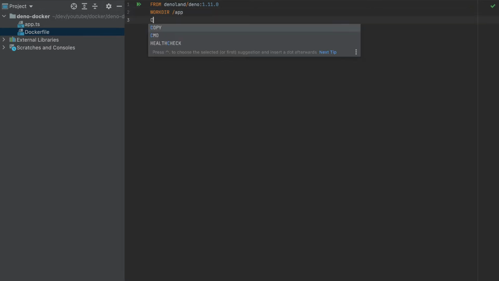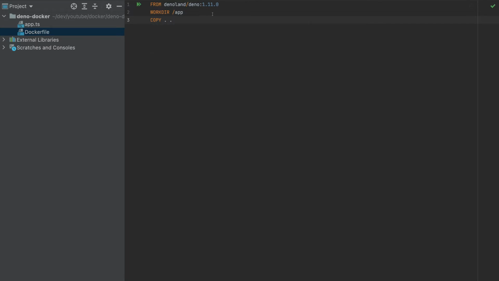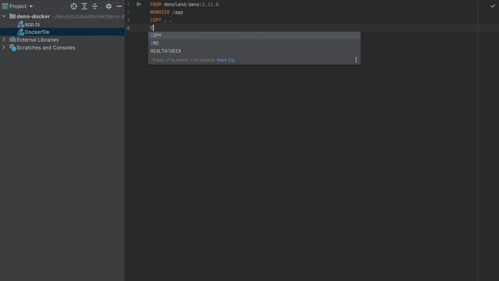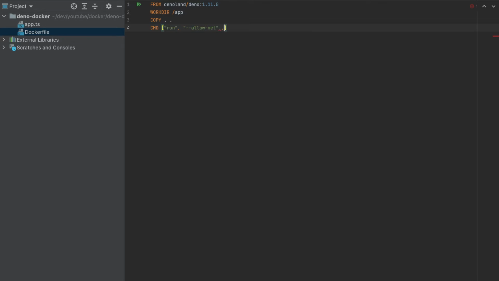and then we'll copy everything there. So this command means that we'll copy app.ts to this working directory. And what is left is to simply run the command that we just ran before, which is, we don't need to specify deno, but we will run. We'll add the flag allow net and the file is app.ts. And that's it, super simple.